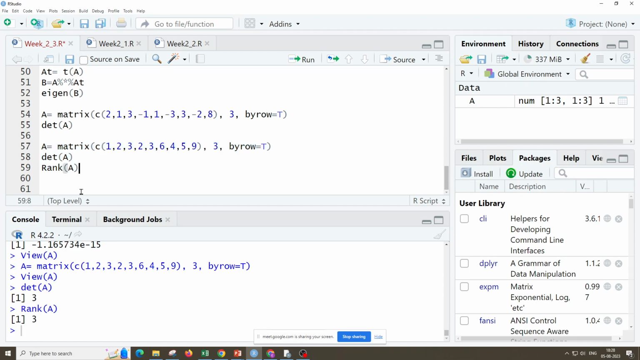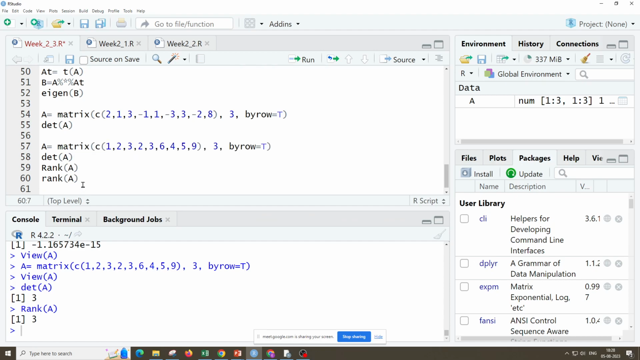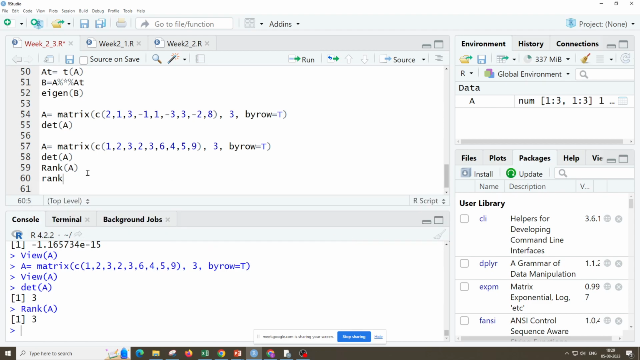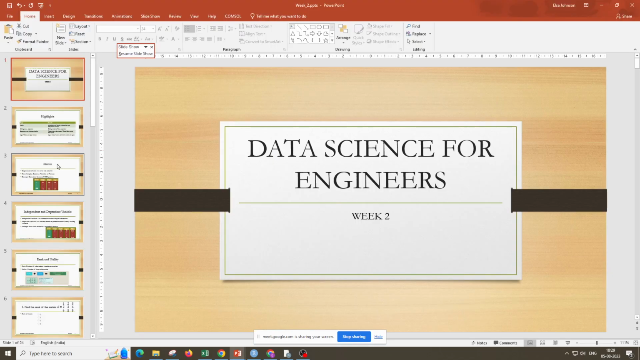There is another thing also that you might get confused with. I think it was explained in the doubt section, but anyway I will just tell you. If you look at this particular function, rank, you can see it returns the sample ranks of the values in a vector. So this is different from the rank of a matrix.